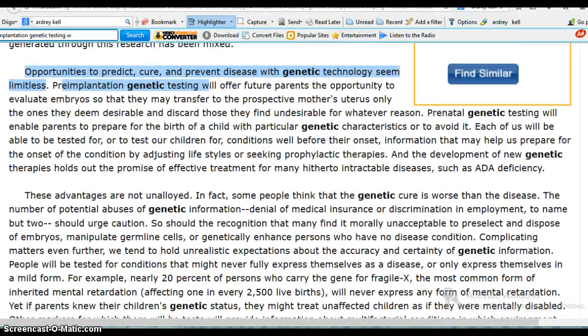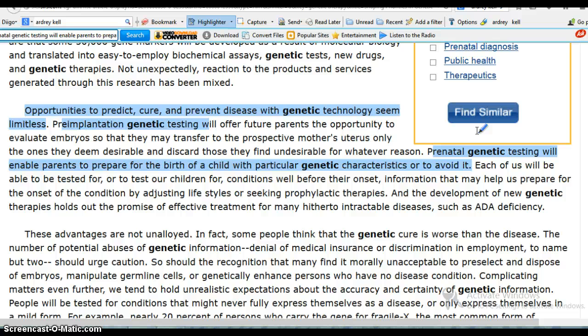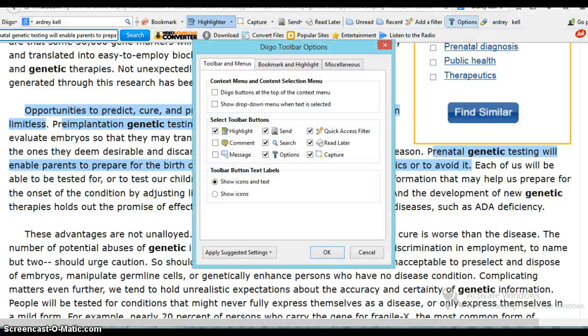So I know that information. If you didn't know that, you might want to go back and do a little more searching. Here's the other thing that's really cool here. Let's say that I want to put a note. So I've got options over here.